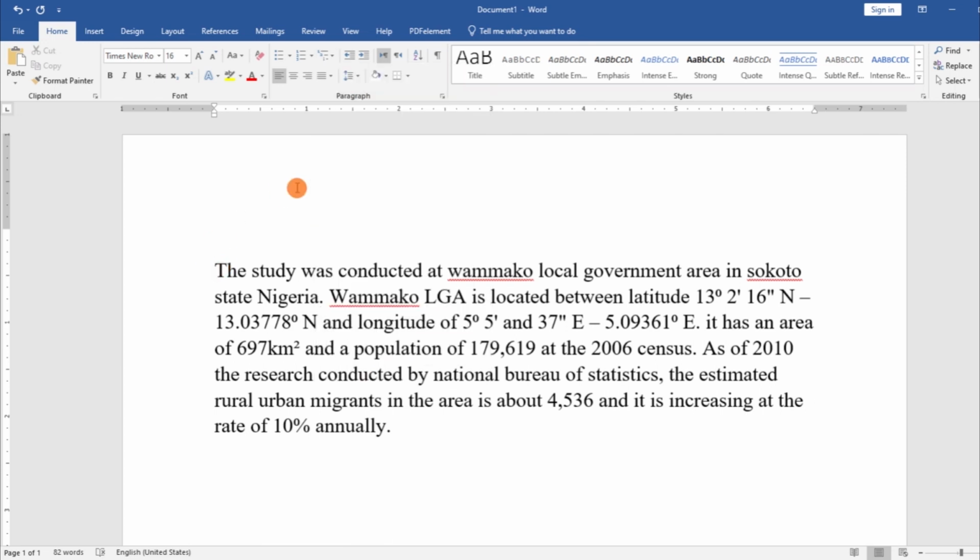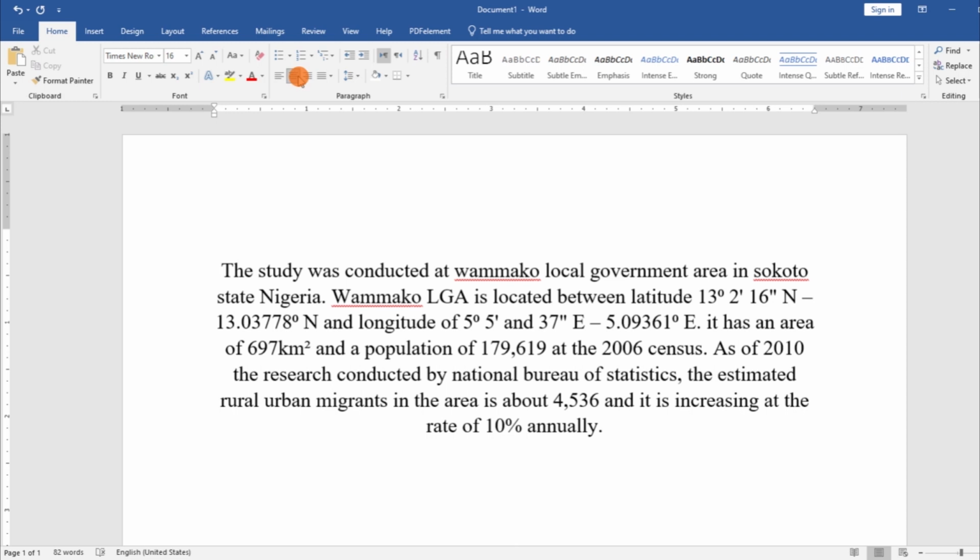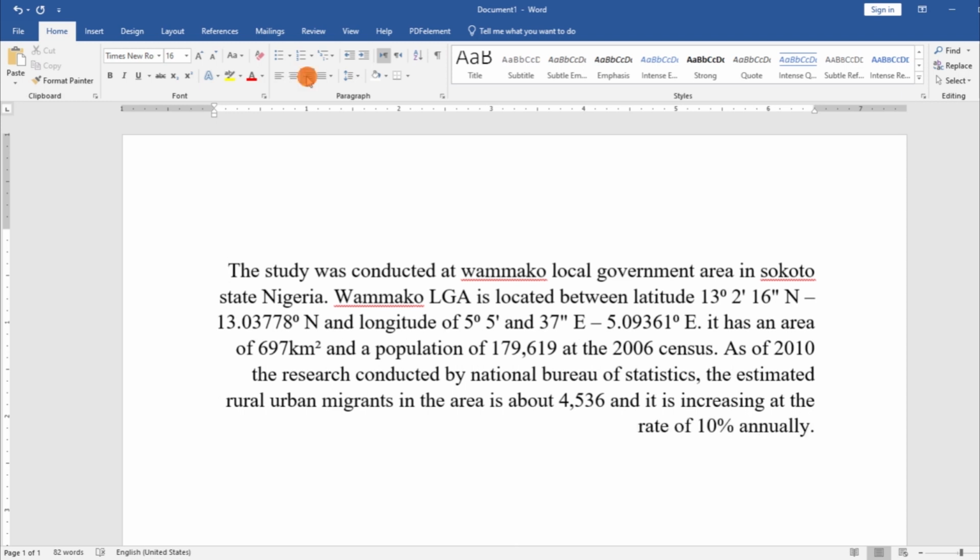Then the next one is alignment. You can align your text to either left, right, or at the center. So this one is at the left, which is the normal place and the normal starting point of writing in English language. So you can choose this one, which is centered, and you can also choose this one, which you can start from the right.